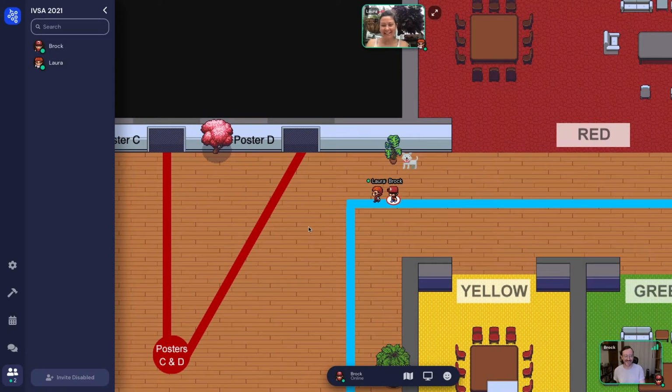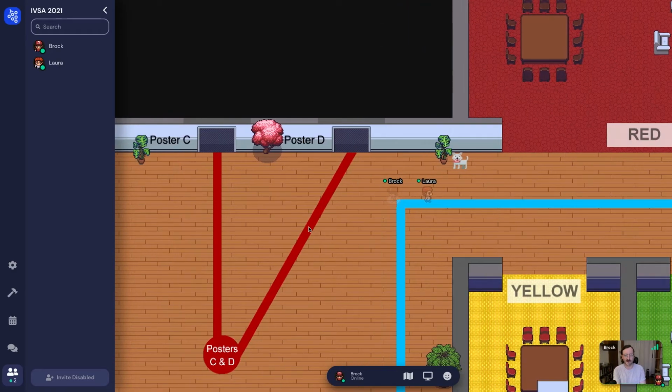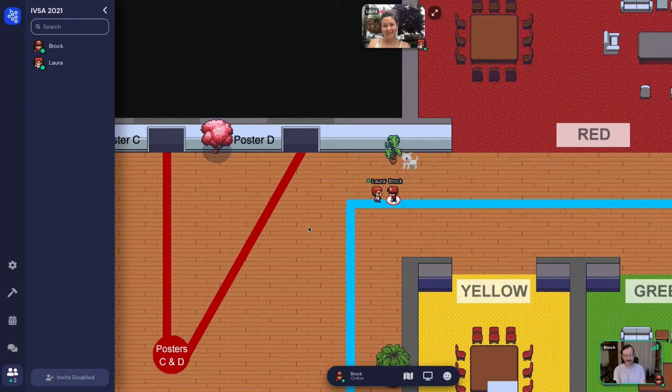All right, so while I have Laura here, I'd like to show an important feature. If you ever find yourself trapped in a busy space where there's a lot of people surrounding you and you can't move anywhere, you can tap and hold the G key on the keyboard to ghost. What this will do is cut your audio and video, and it will allow you to pass through people in the space. And I'll show you right now. So that is ghosting.